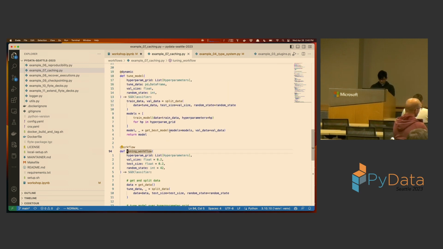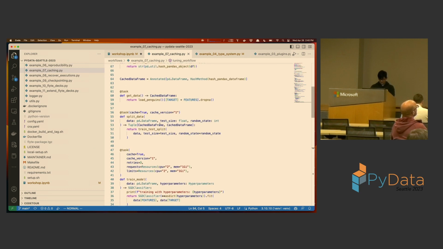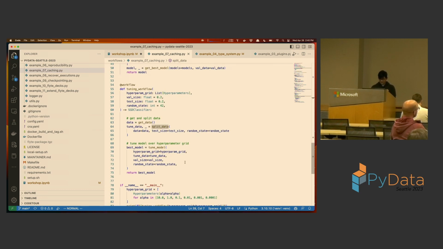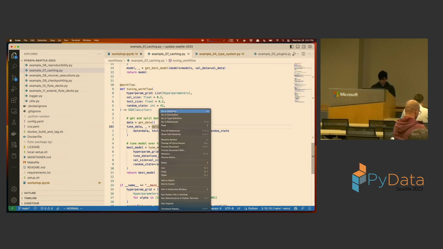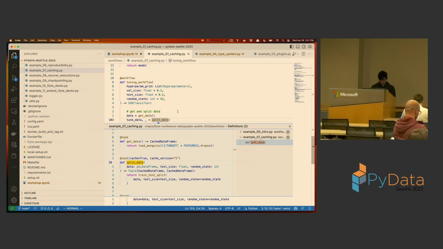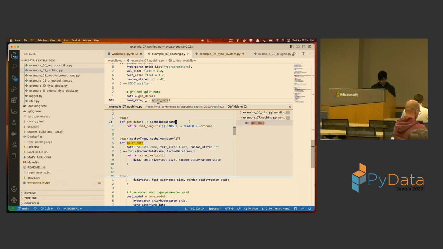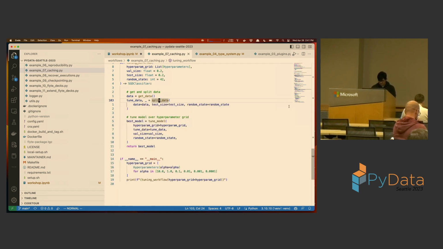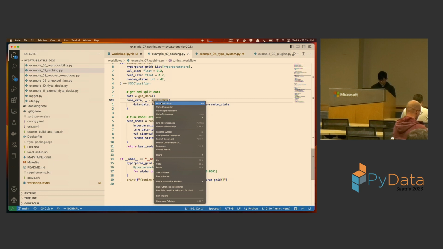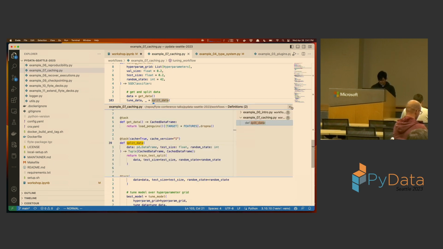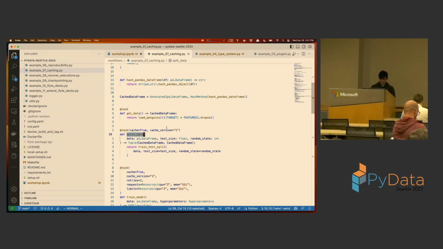Let's go to split data. Just to refresh real quick, here's the workflow. This time we're changing the type of the model, but it doesn't really matter. We get some data, we split it, and send it to the model. Take a look at the split data. Go to definition.